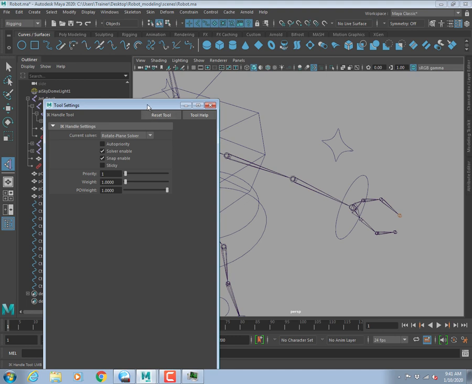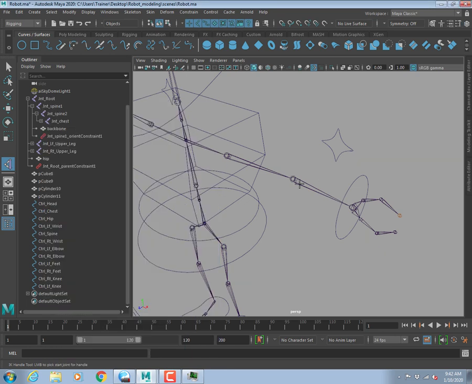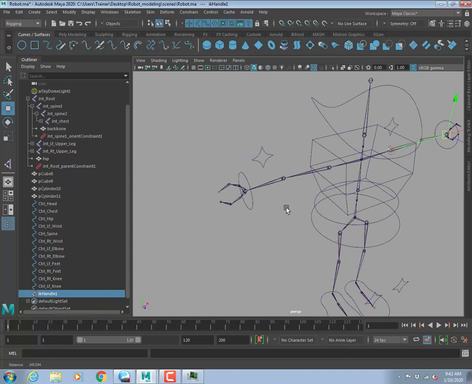Okay, where should I put that? Let me see. Let me choose the single chain solver, rotate plane solver. Just use the default one. Click the shoulder joint here and the wrist joint. Then I can actually move what we call the IK handle. I'm moving the IK handle to move the hand. So undo back and go to the other hand.